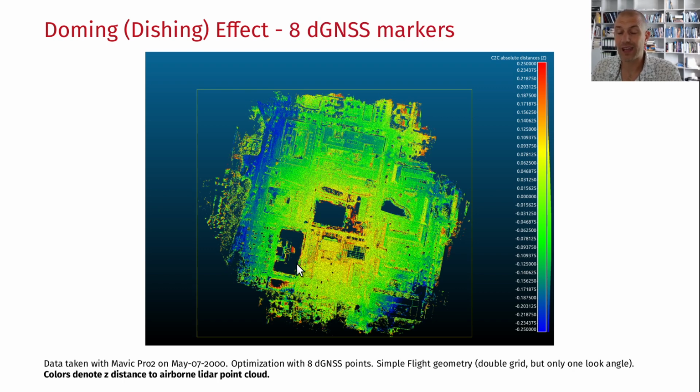That's exactly the same data set, and we added 8 differential GNSS ground control points, which helps you to mitigate some of this. So the scale here now is from minus 25 centimeters to plus 25 centimeters. There is still some spherical pattern in here, but it has definitely become less. So this is a typical example of how you would mitigate the doming or dishing effect by adding differential GNSS points.